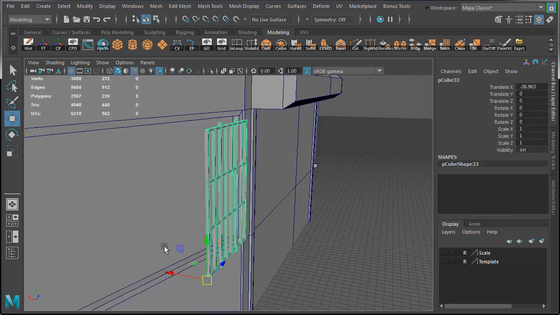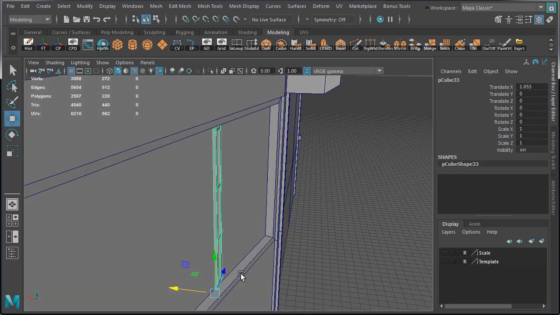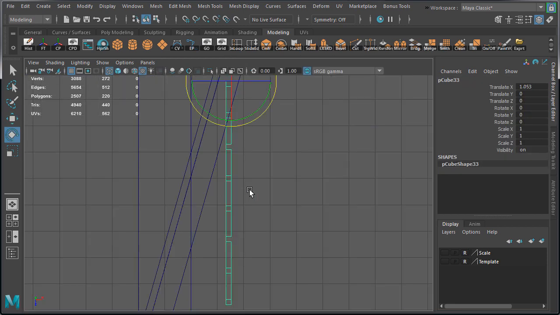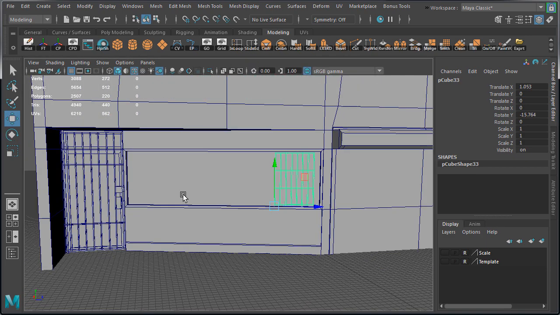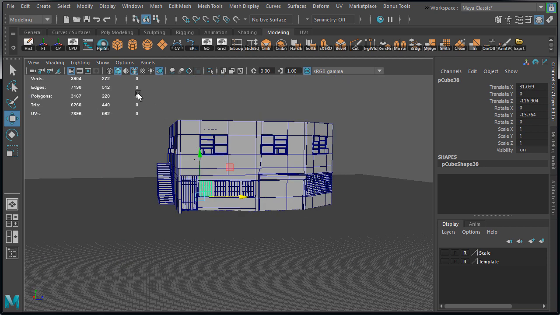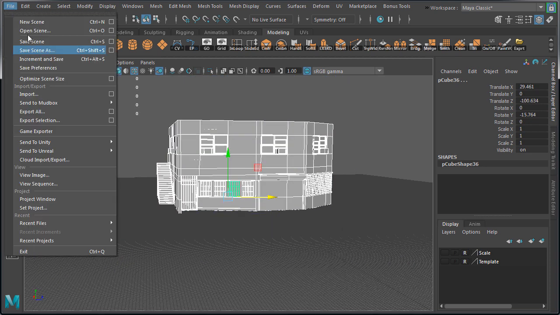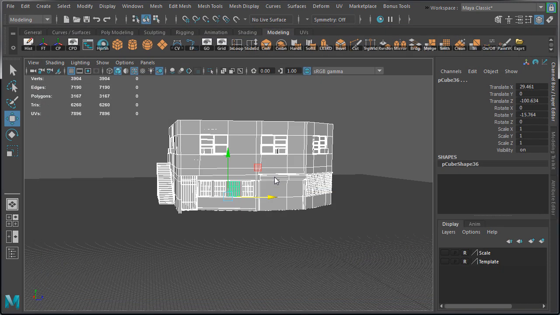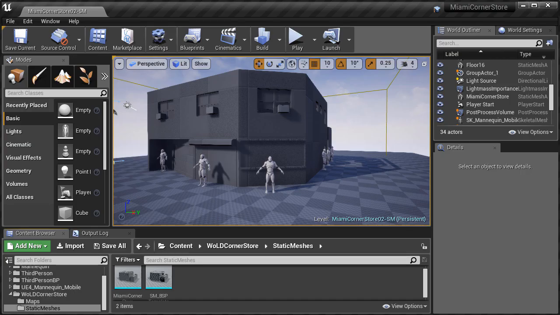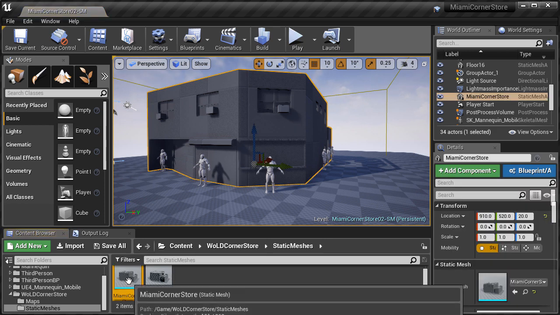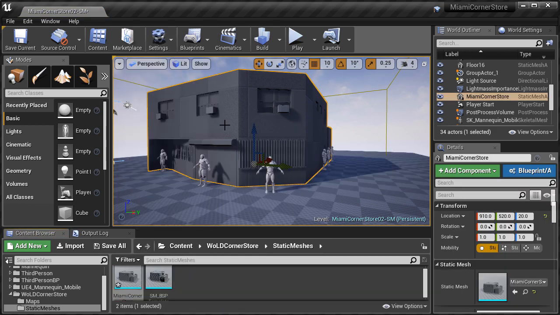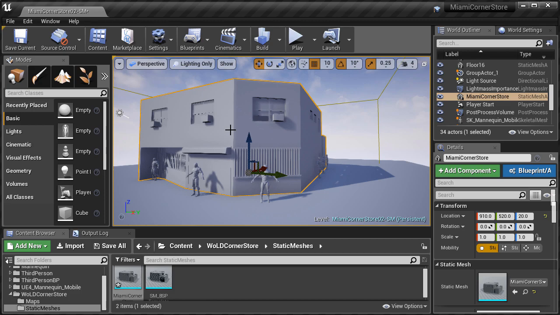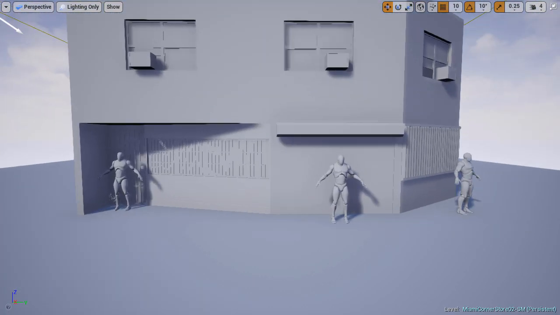Let's export and test inside Unreal Engine 4 because we haven't done that in a while. So I'm going to duplicate the window bars 3 more times so we get to see what it would look like completed in game. Then I'm going to select everything and export, overwriting our Miami Corner Store FBX. Inside Unreal Engine 4, let's re-import. I'm going to press Alt-6 for lighting only view and take a look.